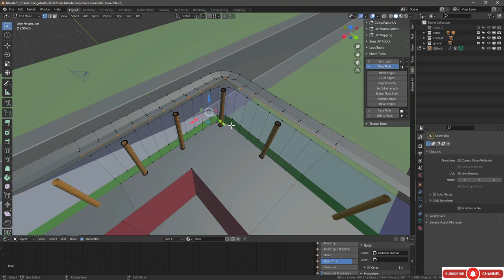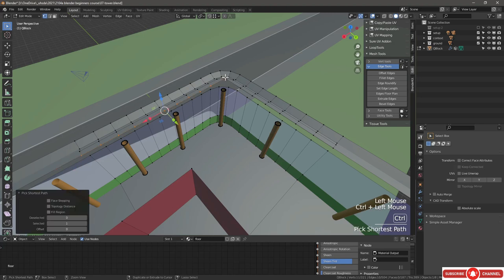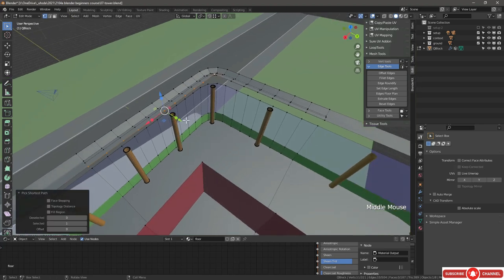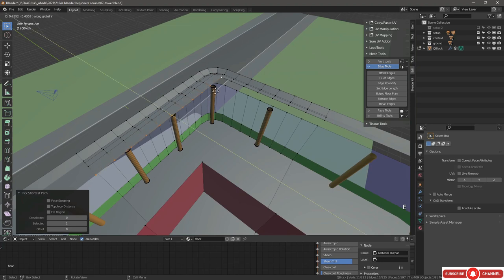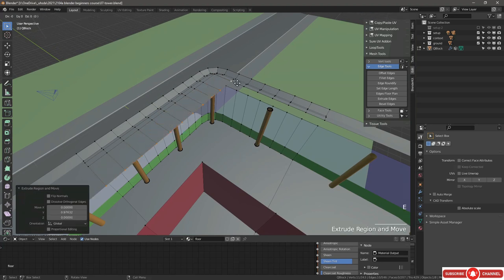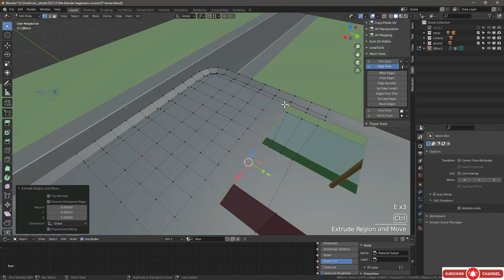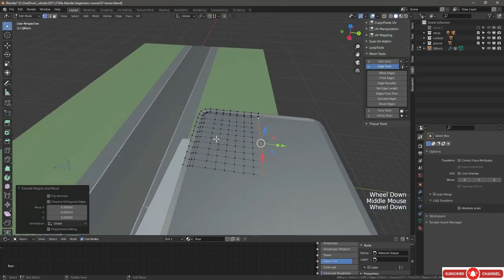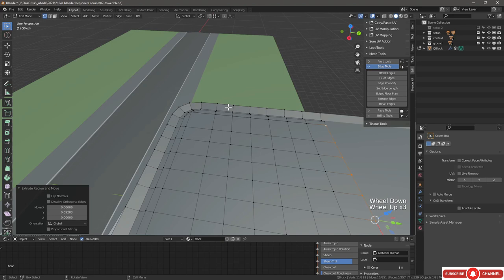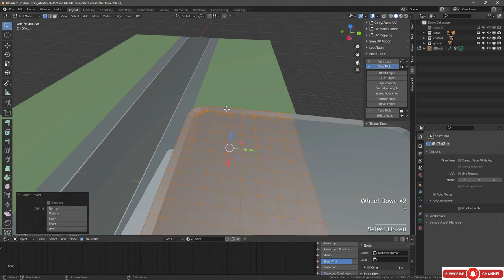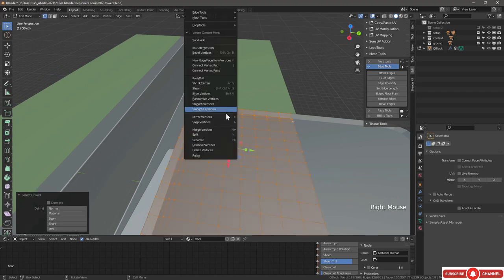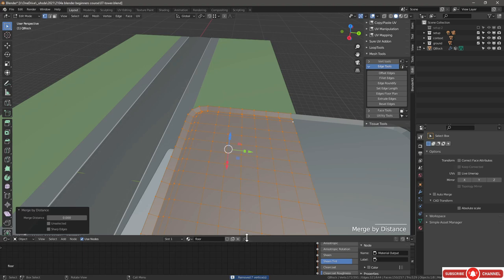Okay, so now we want to create a grid for our ceiling. So to do that, select this vertex, Control click to select this vertex here. And now we're going to extrude this a bunch of times. So E for extrude, Y, and hold Control to snap. E, Y, Control, E, Y, E, Y, E, Y, E, Y. Now we have a grid that we can use for our advantage. There's only one more thing that we need to fix now, and it's all these vertices that are overlapping. So if we L to select linked, right click, merge vertices by distance, and that should remove 7 vertices.